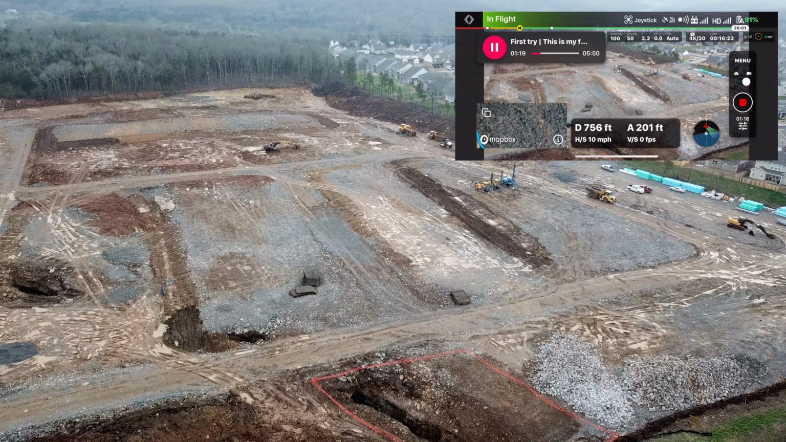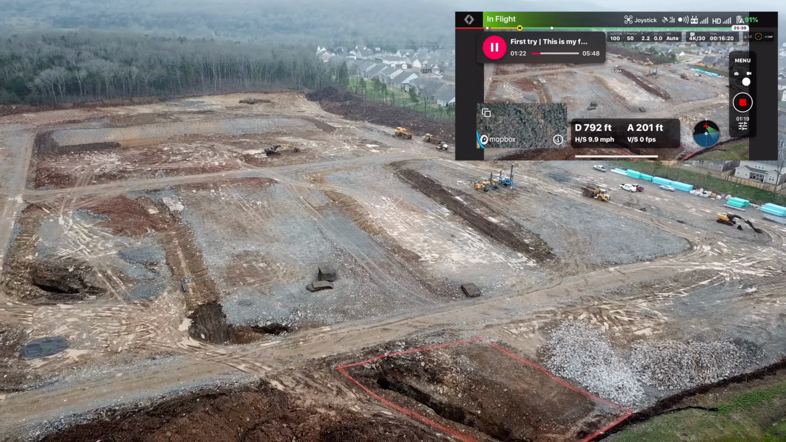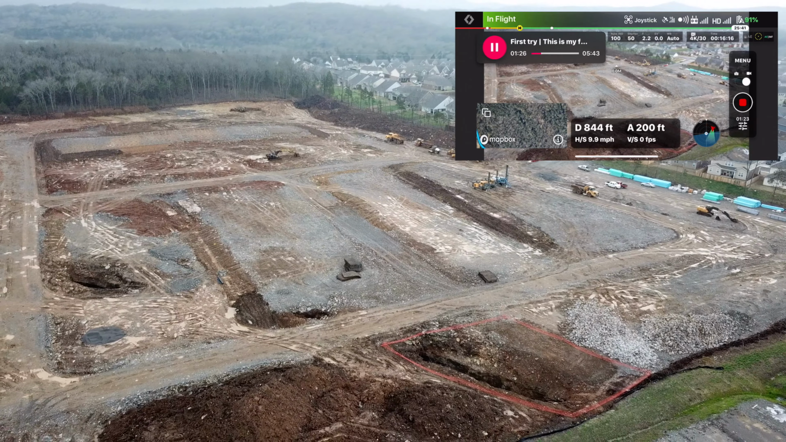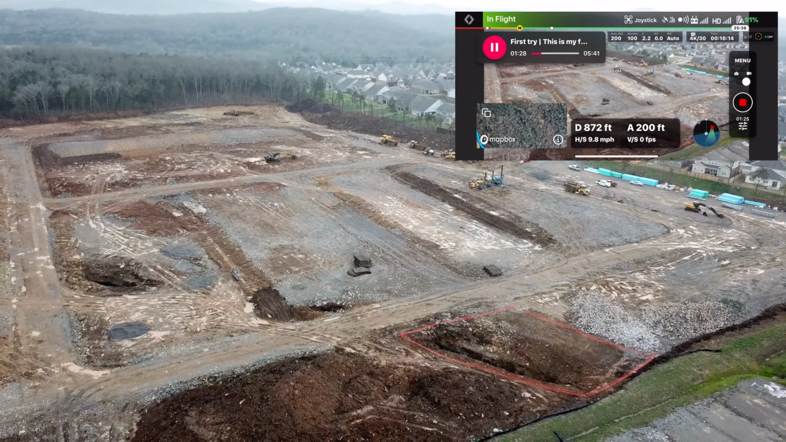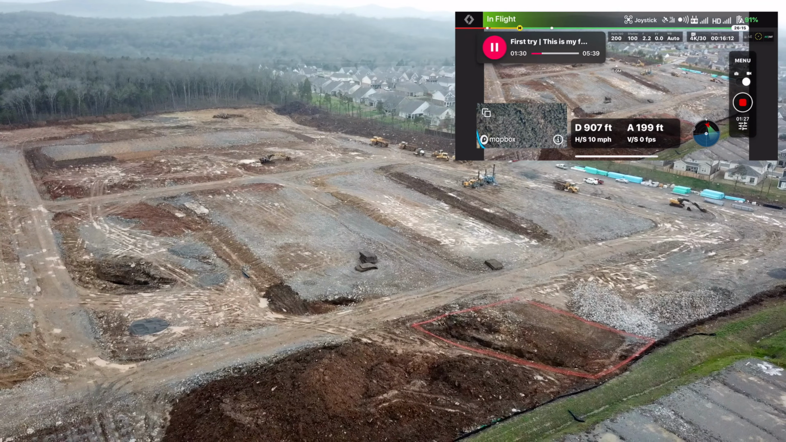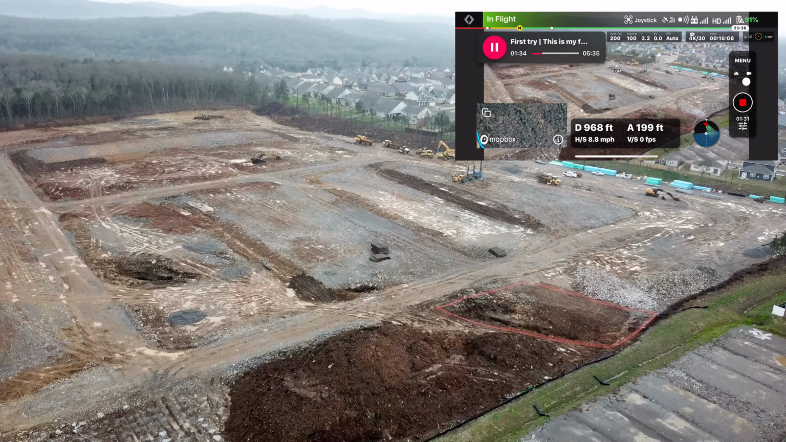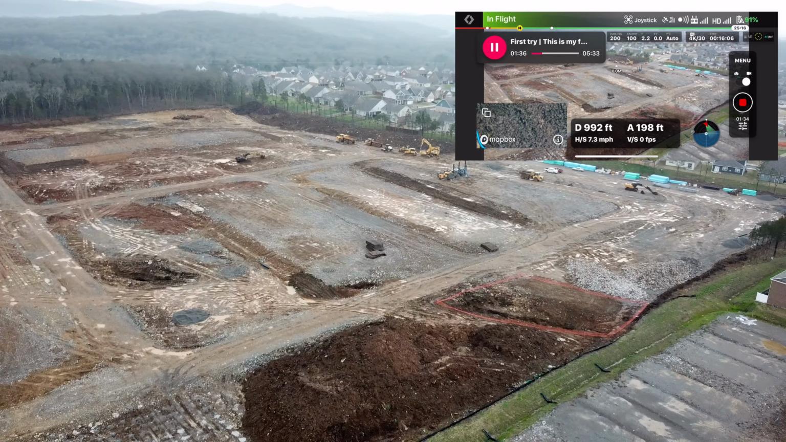But I can see the drone. Everything's moving good. It's going really good. It's got about 5 minutes and 45 seconds left on this flight. Yeah, I did a pretty good job of remembering where the flight was.